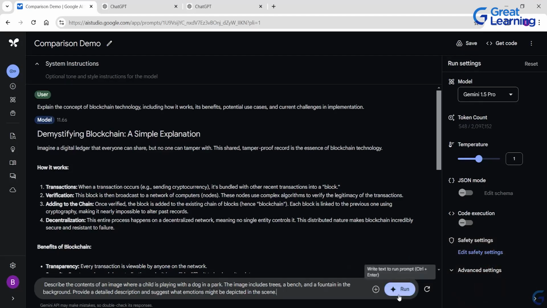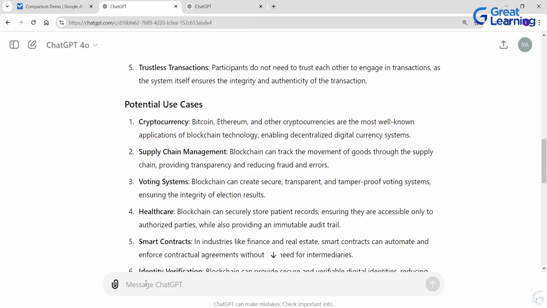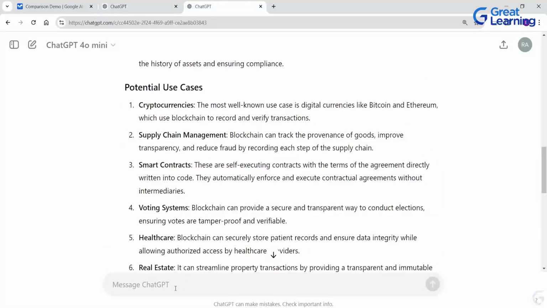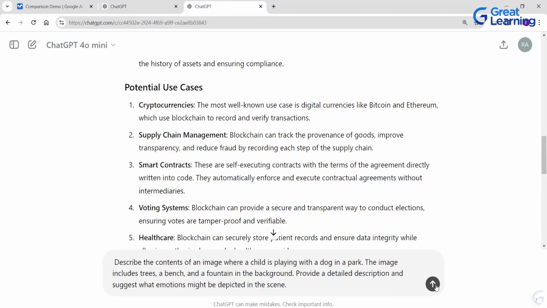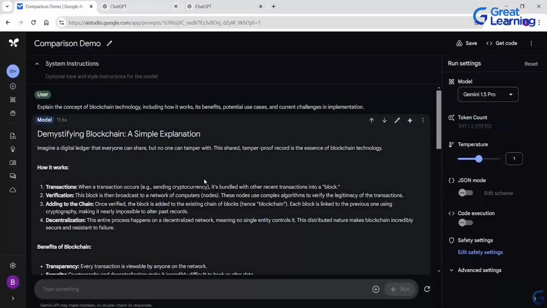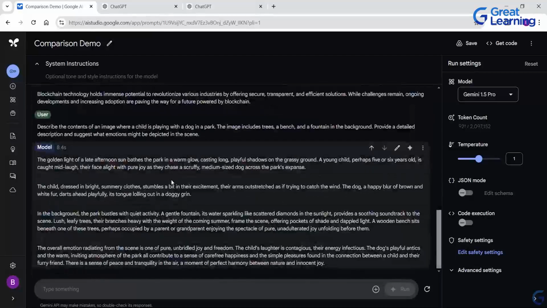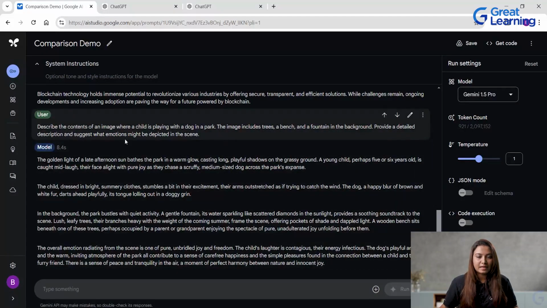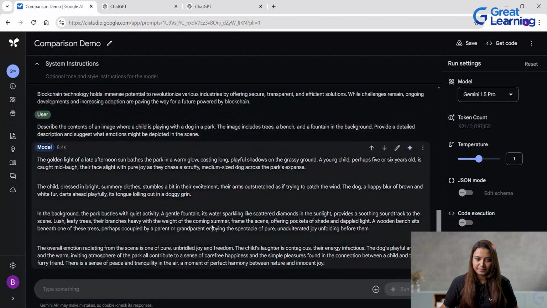I am pasting the prompt and running. Meanwhile, I am going to 4o, pasting the prompt, and 4o mini doing the same task. So let's wait for the content generation, how it will give the output. Here we are getting a little bit of information on the description of the contents of an image which we have explained here. The scenic explanation is provided.